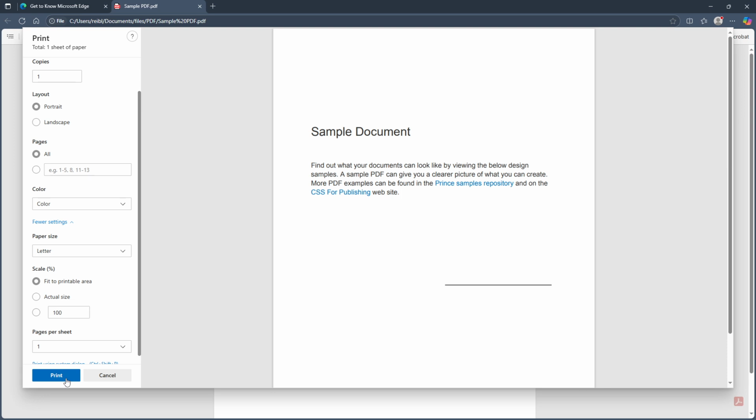And that's how you print a PDF using Microsoft Edge. With these steps, you should be able to handle any PDF printing task with ease.